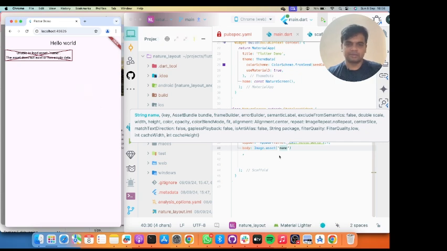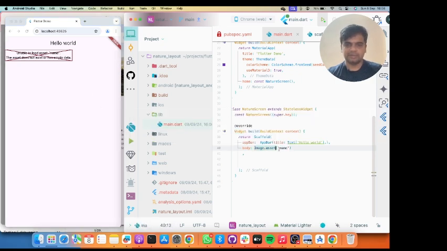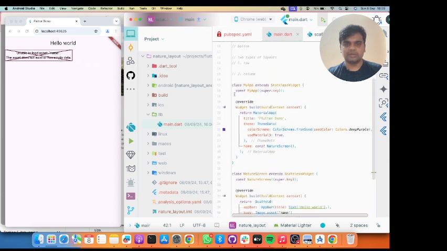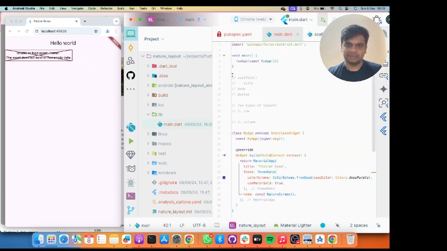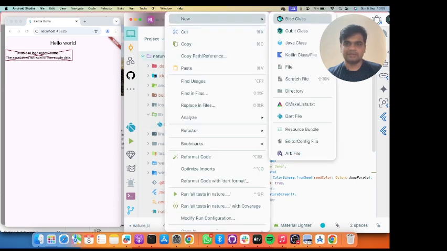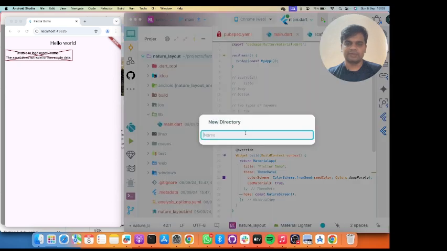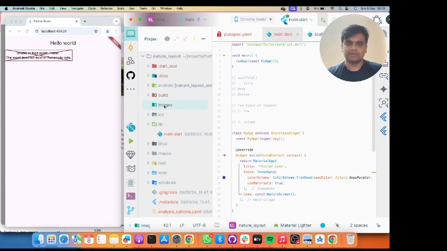This is the image part which I am trying to render here, but there is no image inside the local assets of the project. So first of all we have to add the image. To add the image, first we will create an asset folder in the project. Let's say the folder name is images. I created the folder named images.